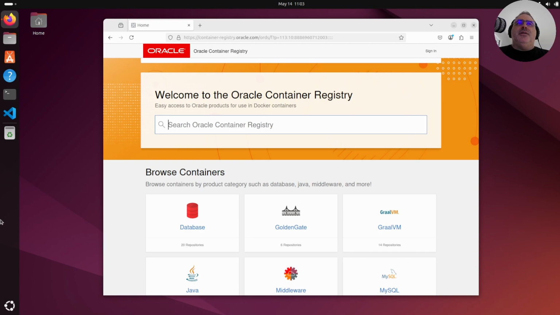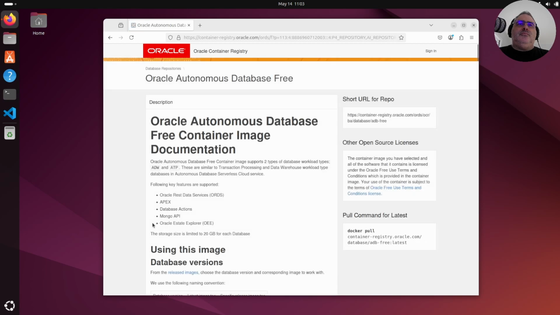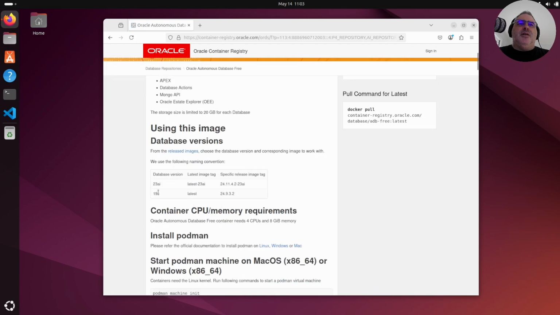So I'm here at containerregistry.oracle.com, and I'm going to go into the database category, and you will see that there is an image here called ADB free. And this is the image that we're going to use. It's available for both 19c and 23ai.